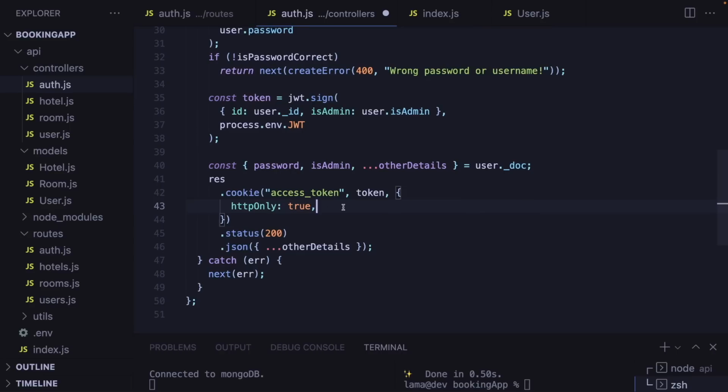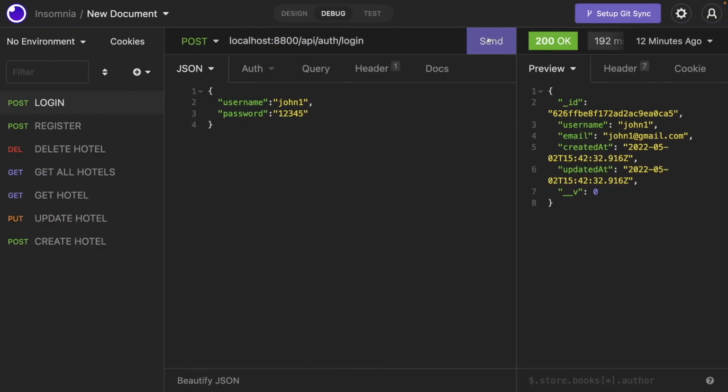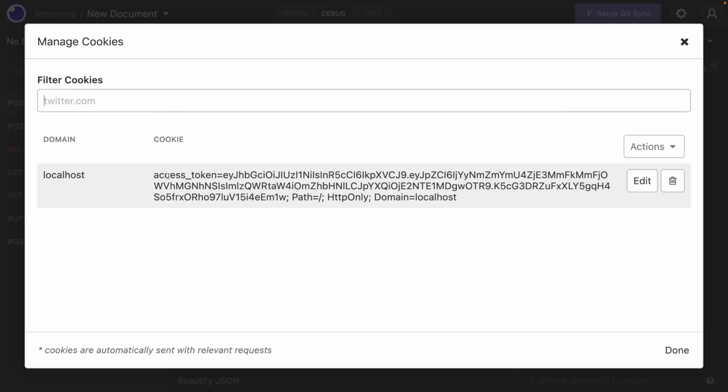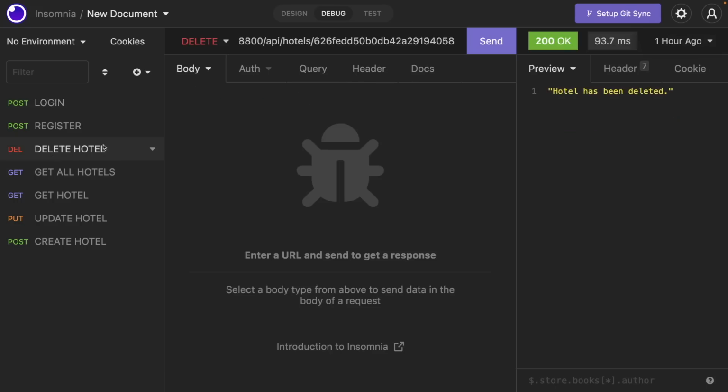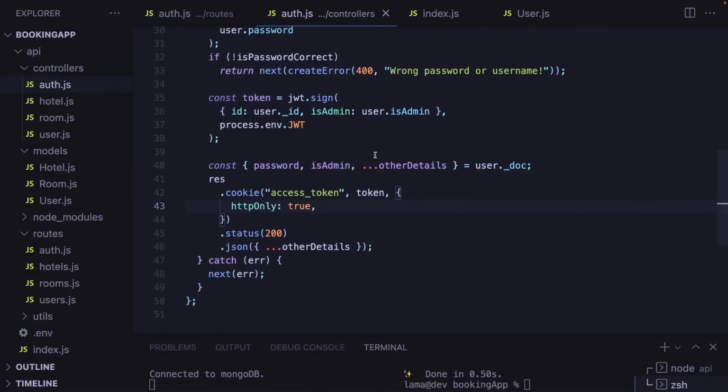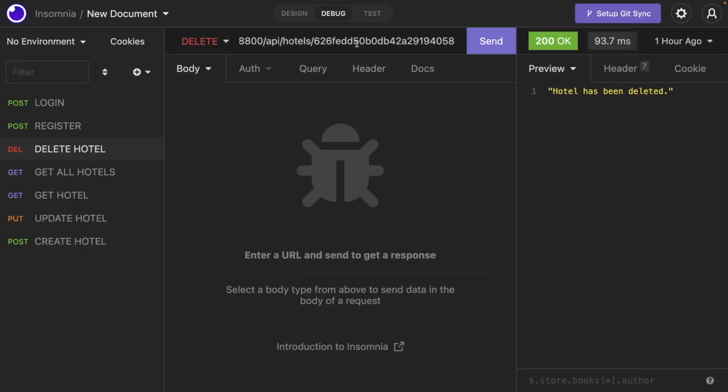Why are we doing this? Because basically it doesn't allow any client script to reach this cookie. So it's much more secure right now. And let's save and see. I'm going to send. As you can see, the user is here. And if I click on these cookies, as you can see, our access token is here. Perfect. Right now we are able to use this token. When we delete our hotel, we are going to send this cookie and it's going to verify our token first. After verifying, it's going to check our user information, and if it's admin, we are going to be allowed to delete this hotel. It's that easy.